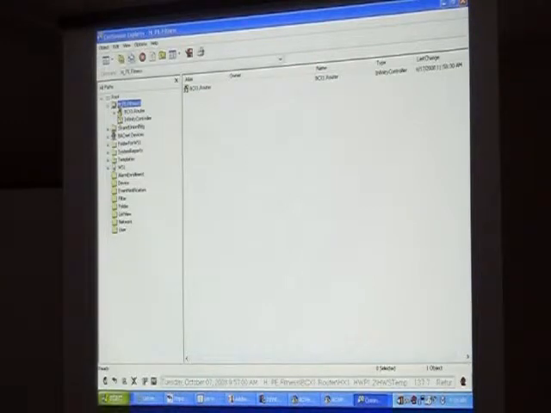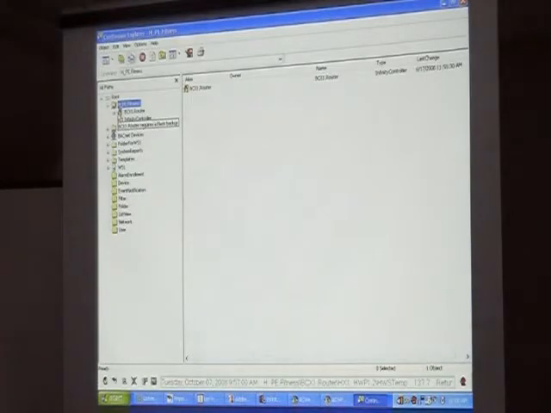If you put your mouse over it, it says requires a flash backup. 99% of the time, that's what we get.